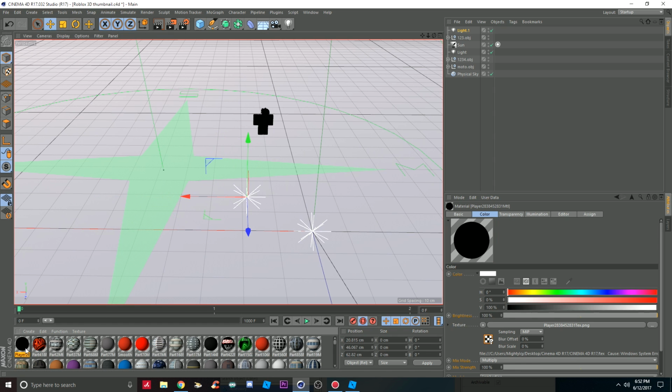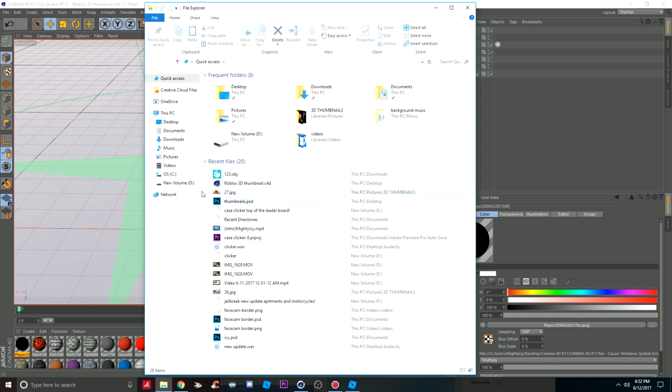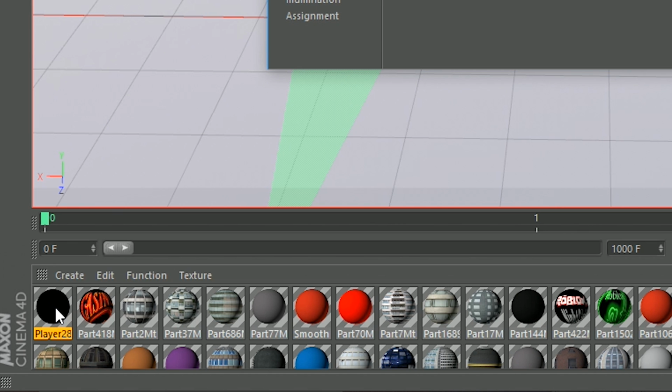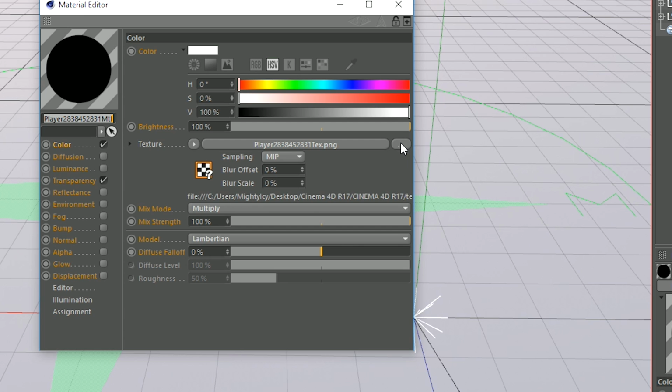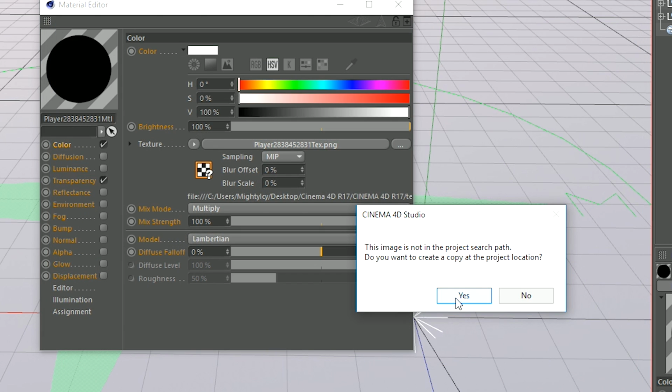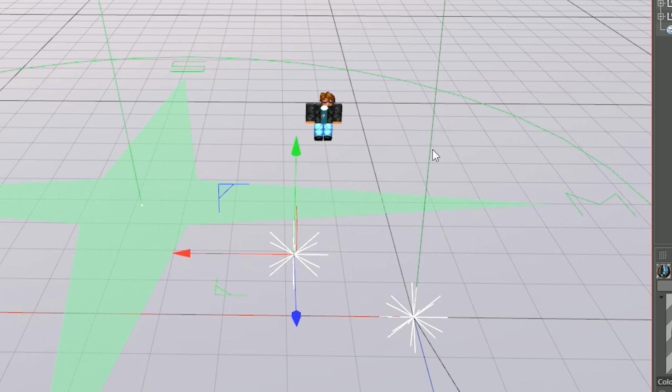So what we need to do is look for the texture, and that is the texture right there, the player 283845, whatever. We're gonna go ahead and look for the texture in our files, and this looks like the one right here. Okay, so we're gonna double click on this. We're gonna go over here, we're gonna click this, and we're gonna find that and click on that. Boom, that's the texture. Yes. Click X, and there we go.